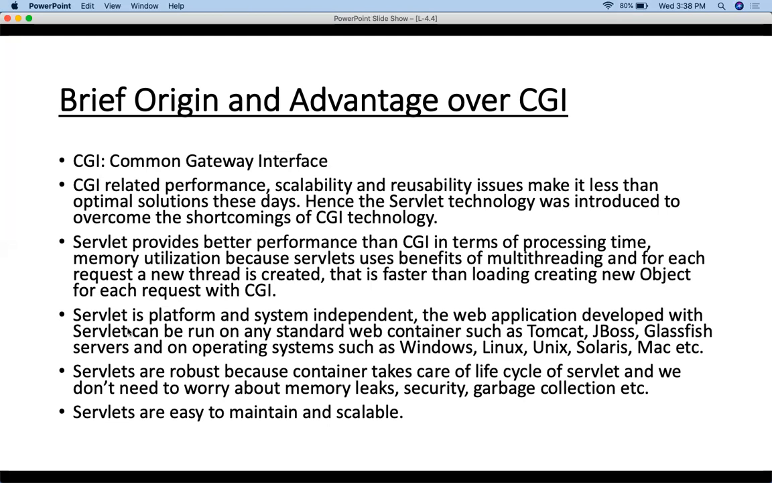Platform, another important thing: servlet is system independent. A web application developed with servlets can be run on any standard web container such as Tomcat, JBoss, or Glassfish. Actually, we have only used Tomcat. Probably in the last unit, we will use another, probably Glassfish or JBoss. We have used Windows and Mac as operating systems. So Servlet is quite good with all the platforms. Probably in the last unit we will use JBoss or Glassfish because EJB wouldn't run on Tomcat, I think. So we'll see.